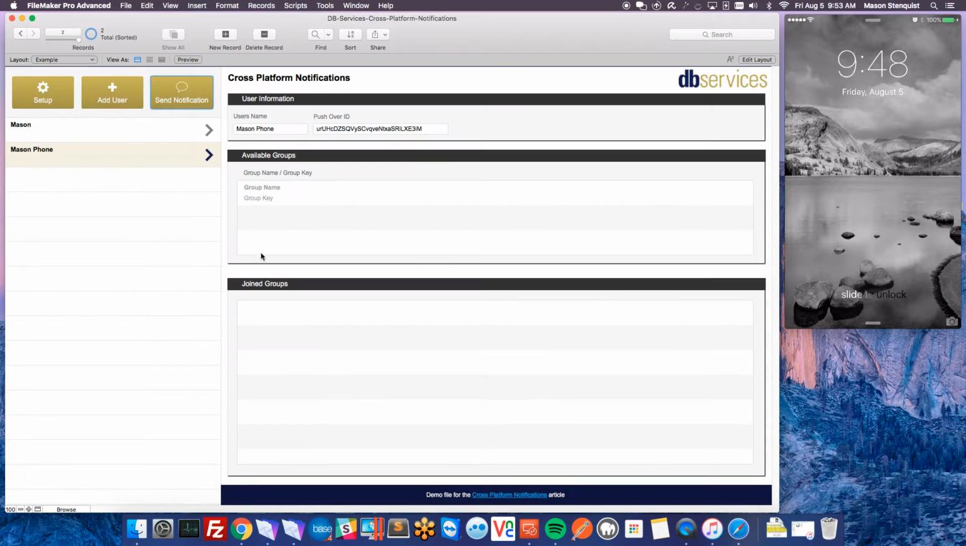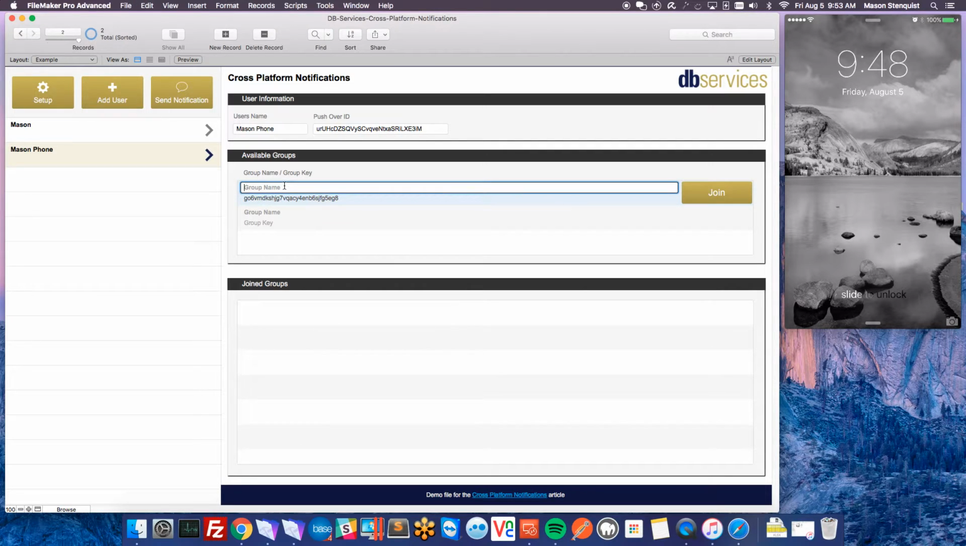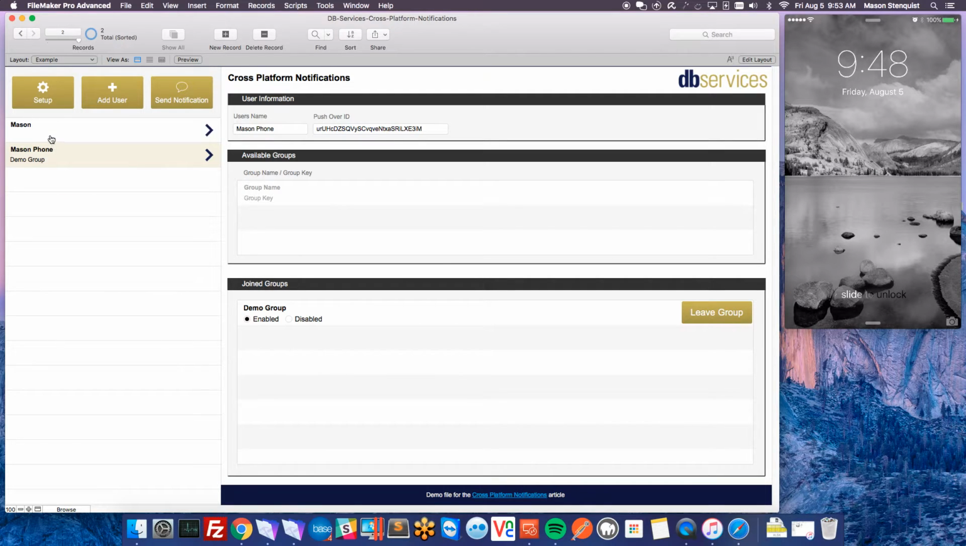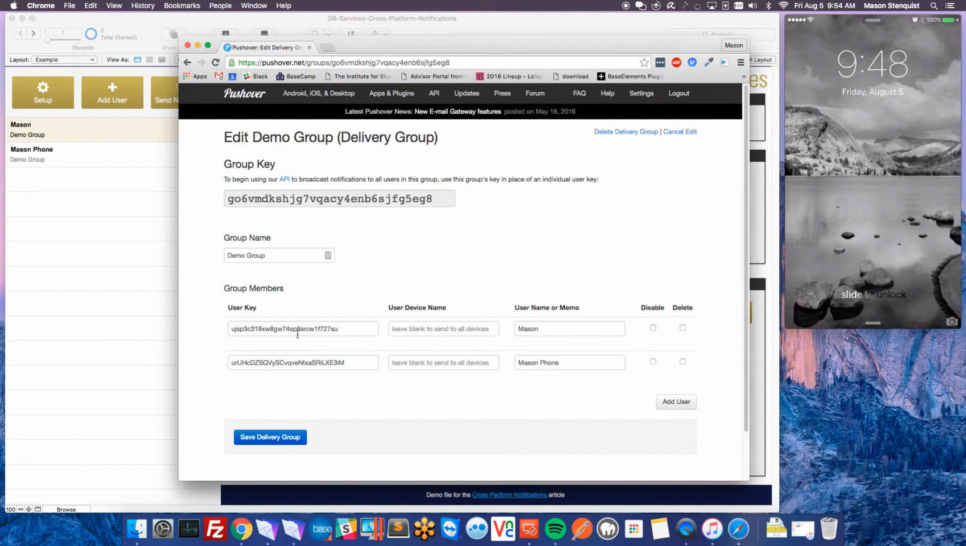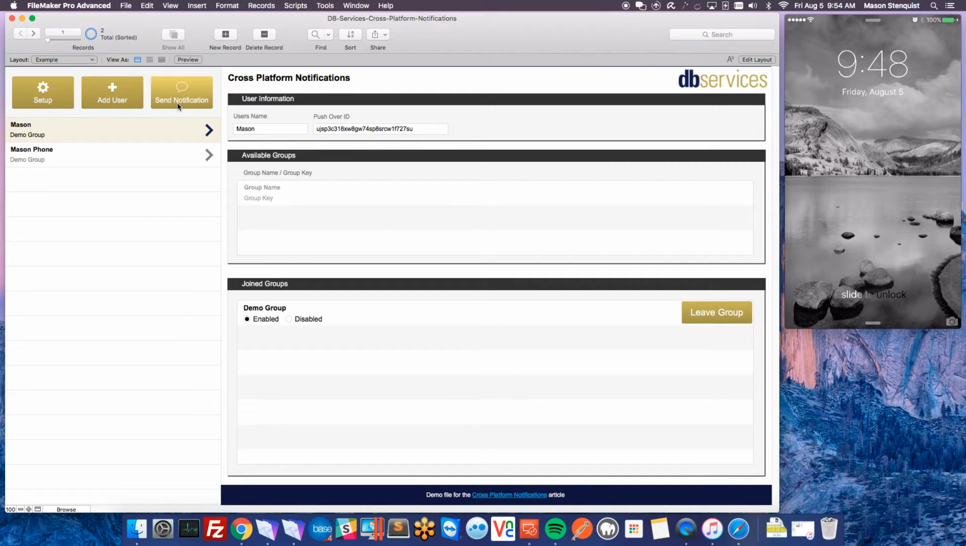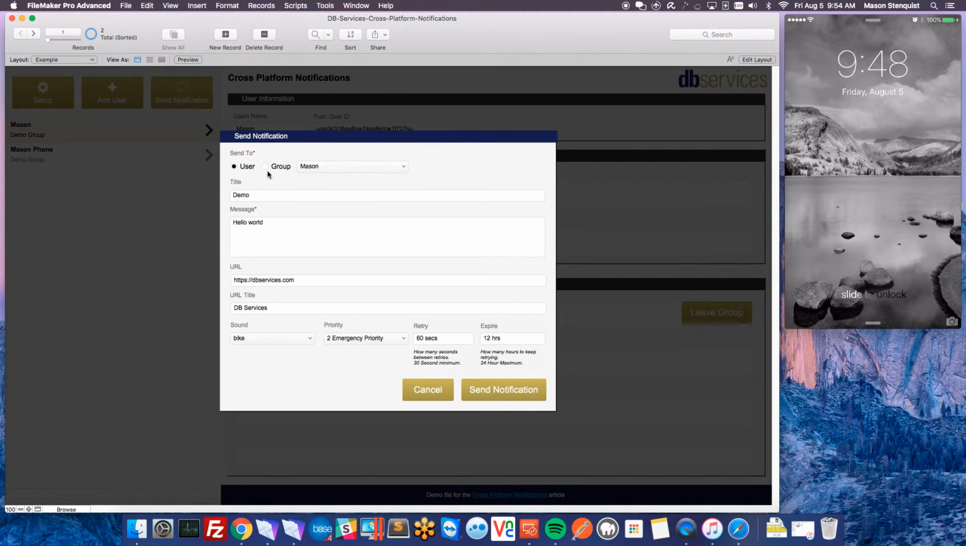So let's go ahead and add that group key here. And we named it demo group. So now I can start joining my users to the groups. So my phone's joined, and now my desktop is joined. And right now they're both currently enabled. And you can see when I refresh this, yep, here are the users, the memo that we wanted to associate with it here. And now we can send a notification to a group.